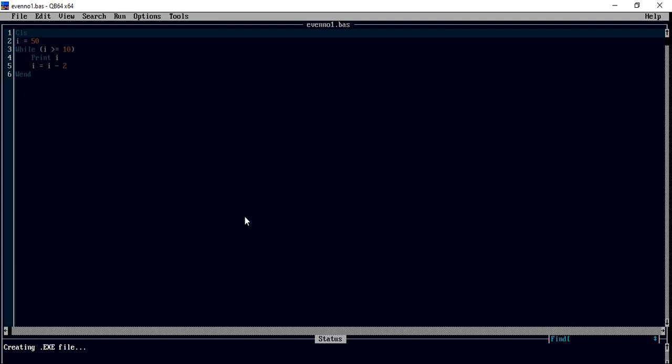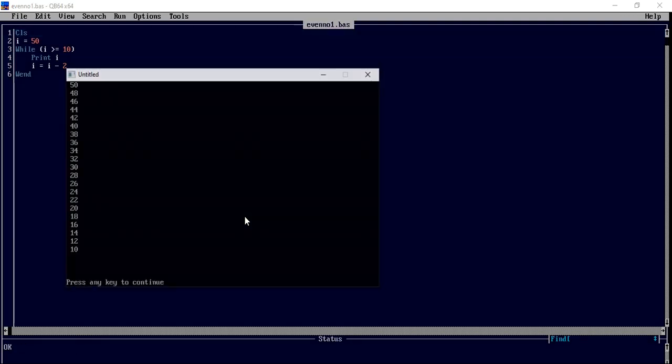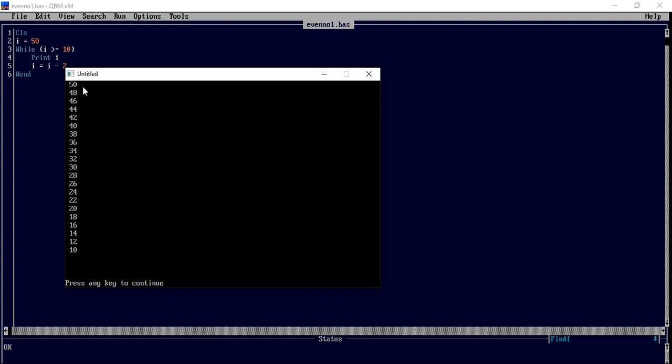See, it will start from 50 to 10. Yes, see, 50, 48, 46, 44 up to 10. Okay, when we get the value 8, when the value becomes I equal to I minus 2, when it comes 8, the condition gets false and the program will terminate here.